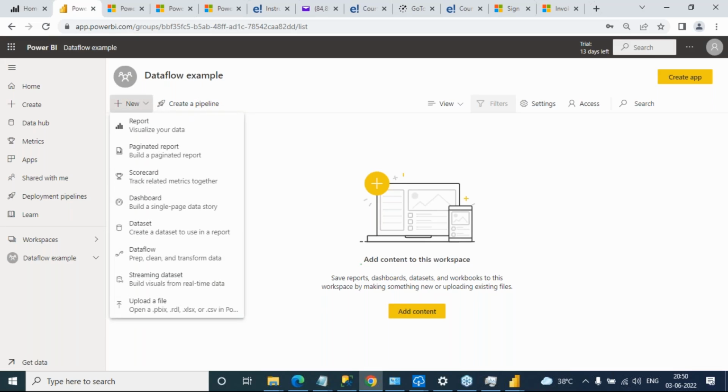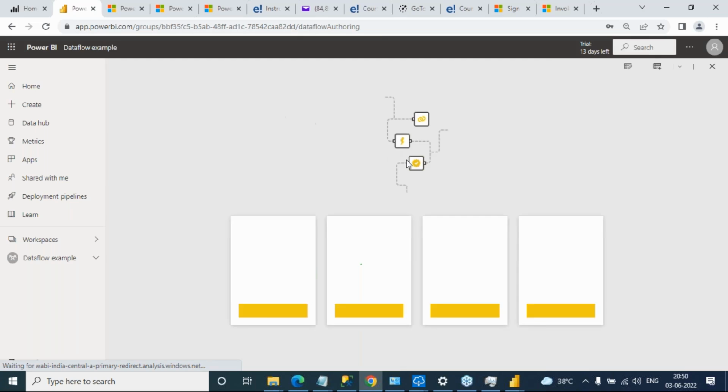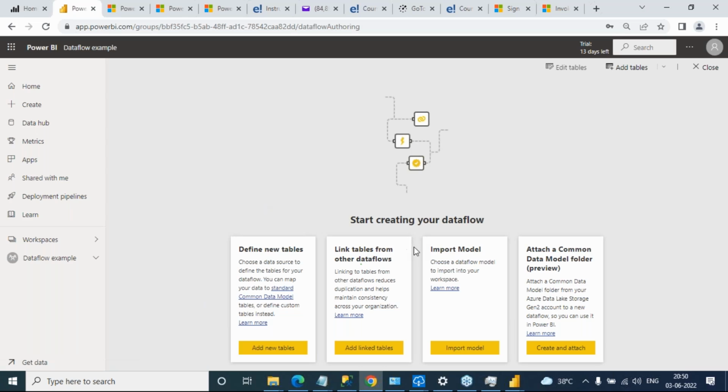You click on new. Here you see data flow: preparation, clean and transform data. Click on new data flow. Here you will get 4 options to start creating your data flow. These are the various methods to configure data flow. One is you can directly define a new table, or you can link your data flow with another table which already exists, or you can directly import a model also.